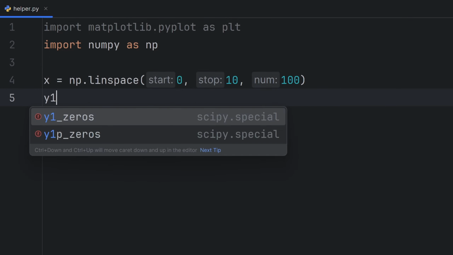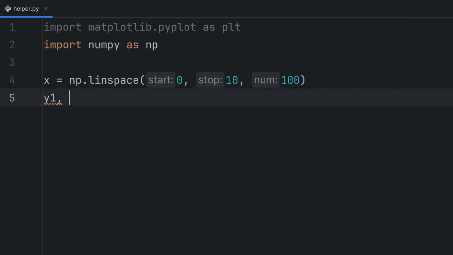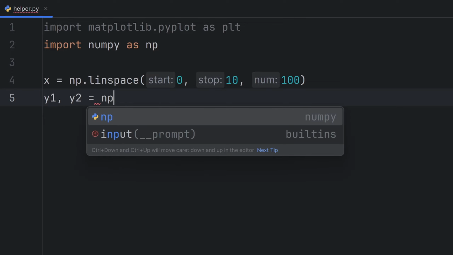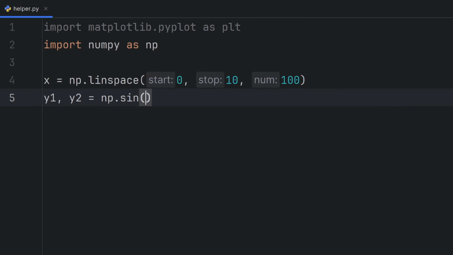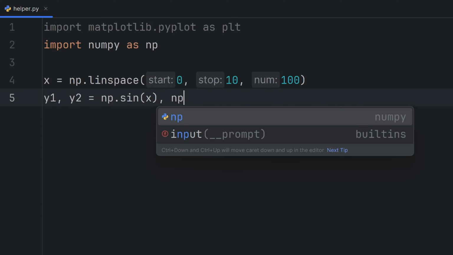Next, I want to create some functions. For example, I want two functions. We'll use trigonometric functions, the np.sin and np.cos functions.